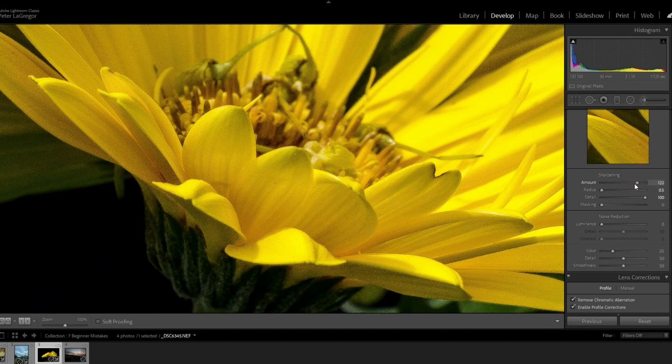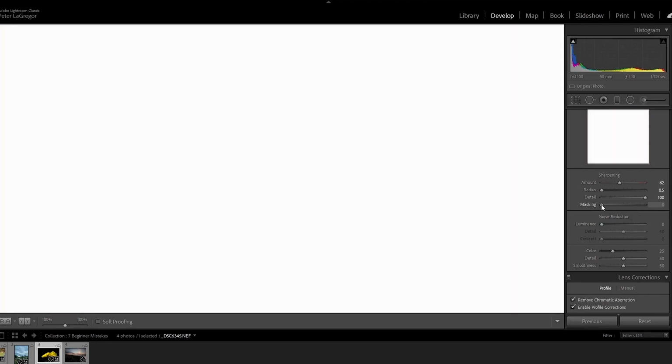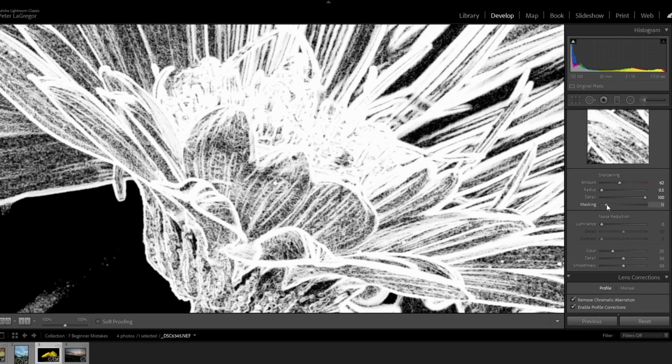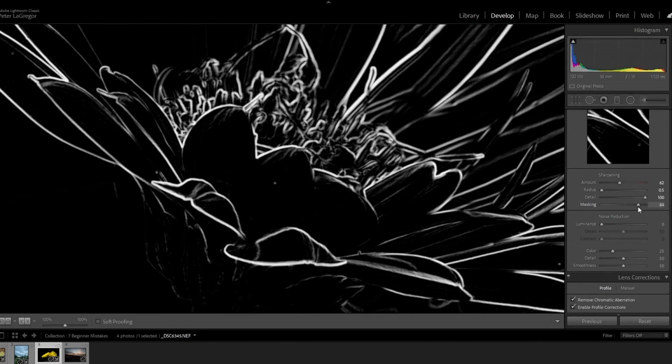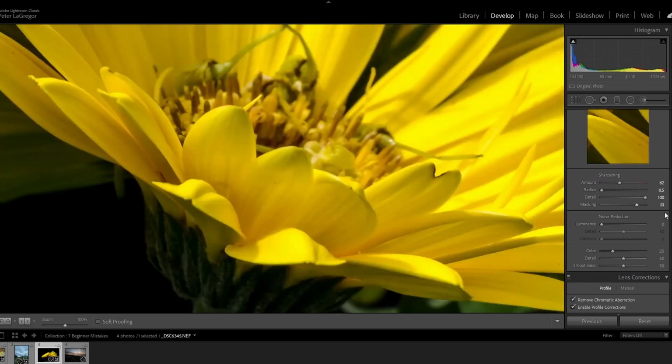I don't know how else to describe it, but bring it down before it gets to there, and then hold the Alt key, I think it's Option on the Mac, and just move the masking slider to the right until you only have the edge detail that you want. Very frequently I end up in the 70s, 80s, or even 90s with this masking, because you really don't need sharpening everywhere. You just need it on those edges, and then you can go up even higher without getting too much of that artifacting.